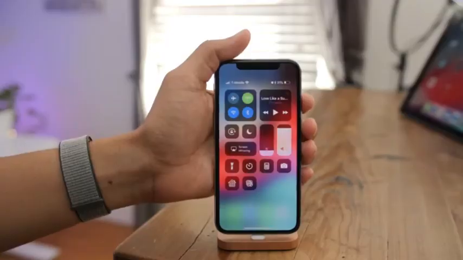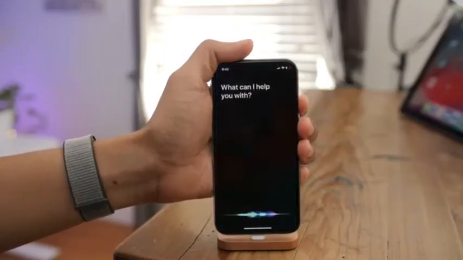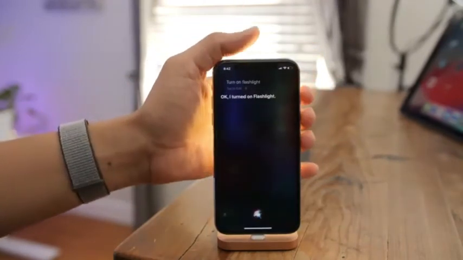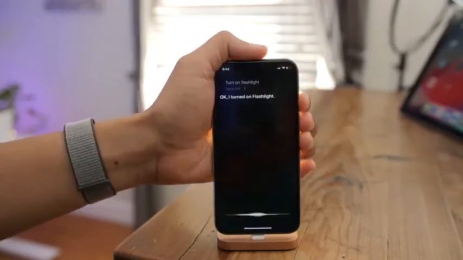Siri can now control the flashlight in iOS 12. Turn on flashlight. Turn off flashlight.